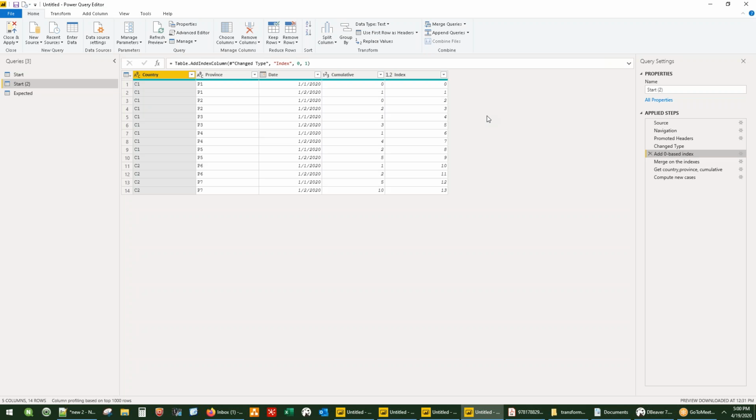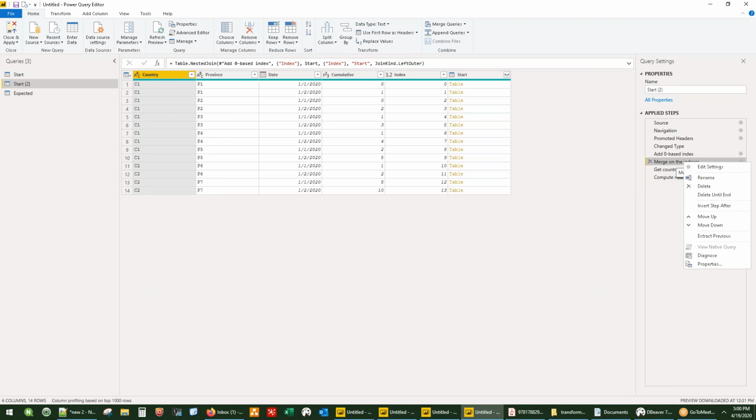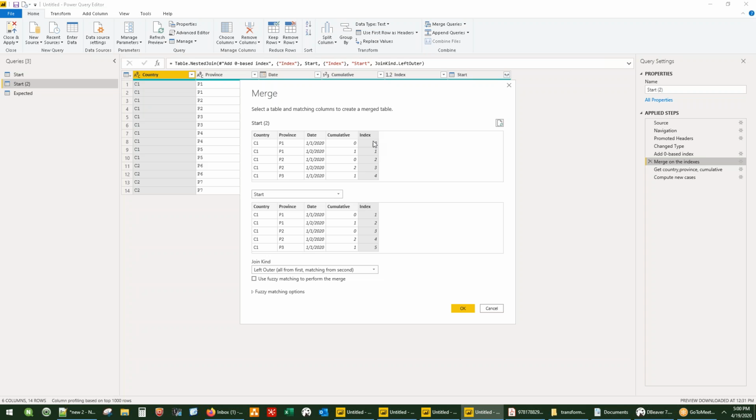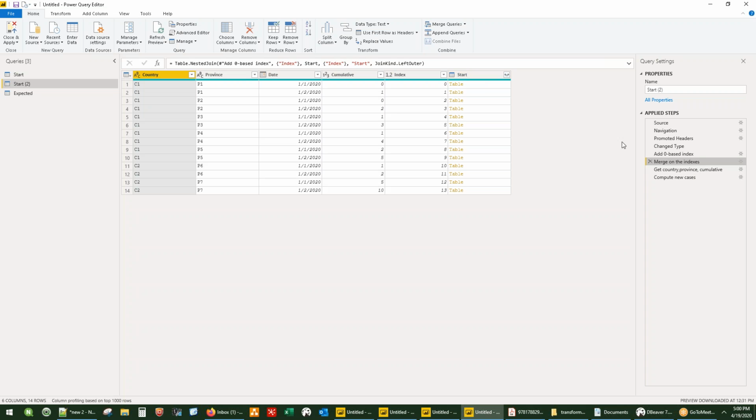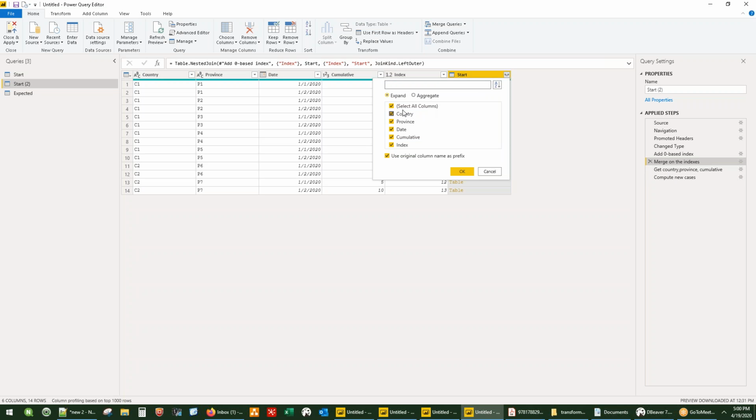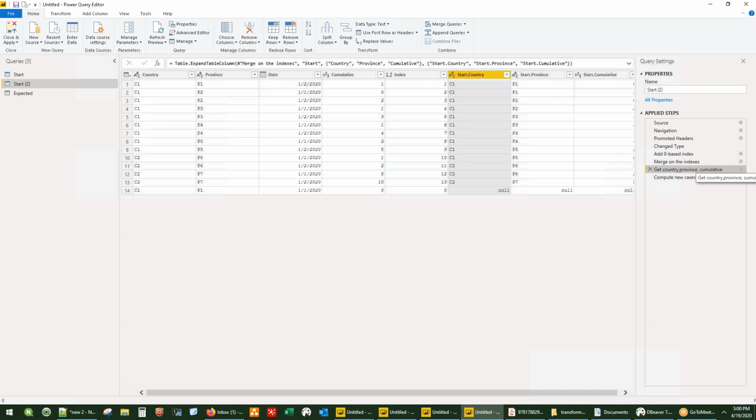So after that, we have two tables. One is one-based and one is zero-based. The next thing we want to do is merge these on the indexes. If I go into the dialog here, we have the index here, and we have the other index. We merge those, and we get our tables. What we want to pull off of this from the original table is the country, the province, and the cumulative. So we have that in this next step.